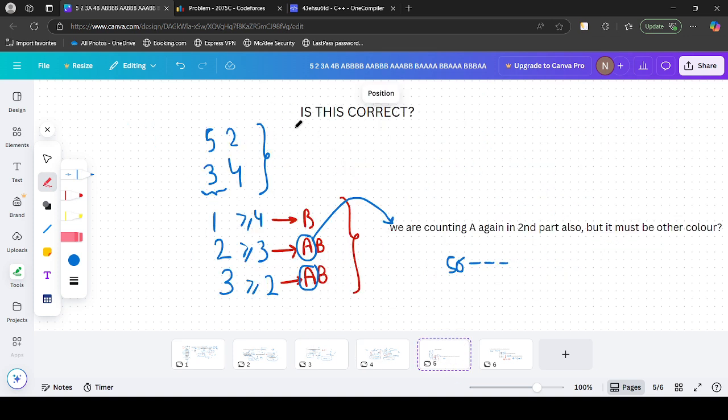But now, is this correct? Are we done with the solution? No. Let's take another case. The value of m is 5 and the value of n is 2 and the values are 3 and 4, which is the first example. And now 1 2 3. So these are three possible cases, and the second length should be this.